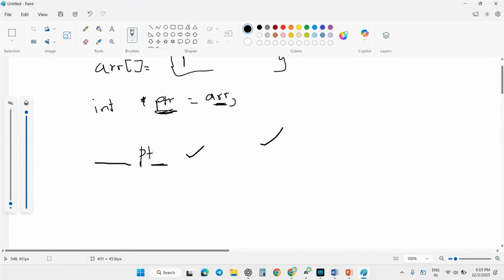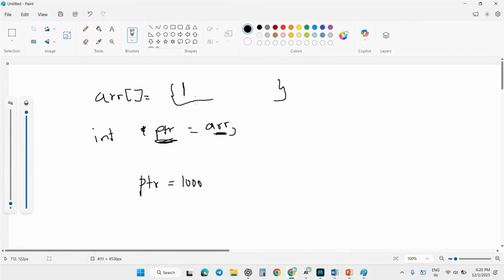After I store this value, ptr is currently holding the initial address. For example, consider 1000 is the address. I want to access the values 1, 2, 3, 4, and 5. The initial address of 1 is 1000. Now I want to access the value of 4, or 3, or 5.